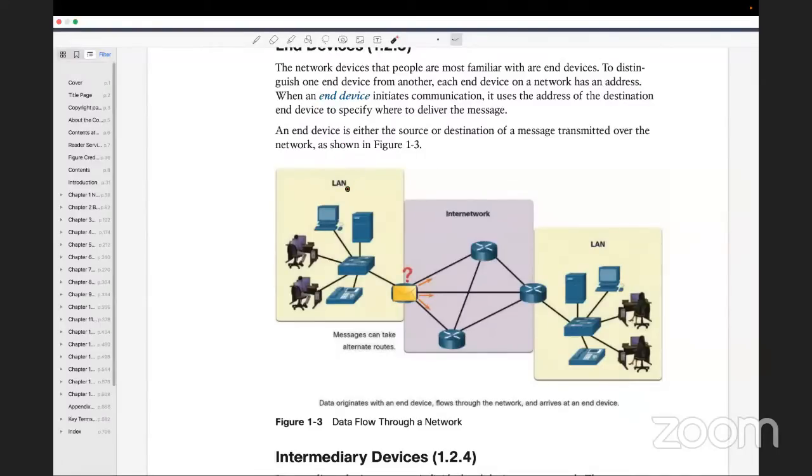Now you can see this is a LAN network, and this is a wide area network, and this is again a LAN. So what do you understand by this term? In LAN, in local area network, we have majorly what device?